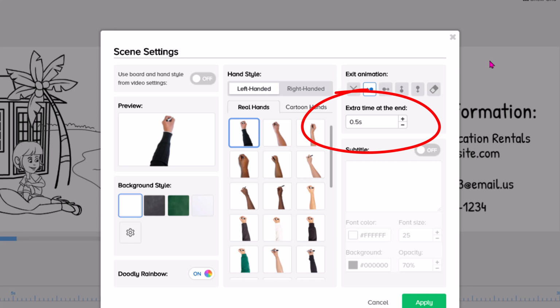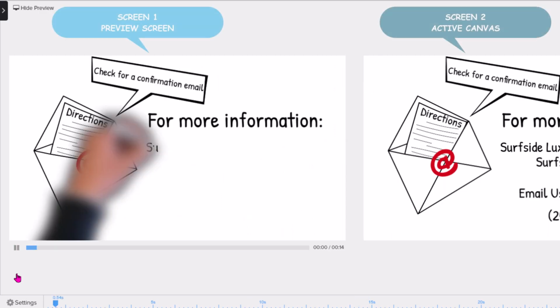Now, normally that's plenty of time for one scene to transition to the next, but that's just not enough time for you to actually see what I would like for you to see. So let's just change this 0.5 seconds to 5.0 seconds. Clicking the plus and minus sign will increase or decrease the extra time at the end of each scene, or you can just highlight it and type in the number that you want. I'm gonna click apply and then preview.